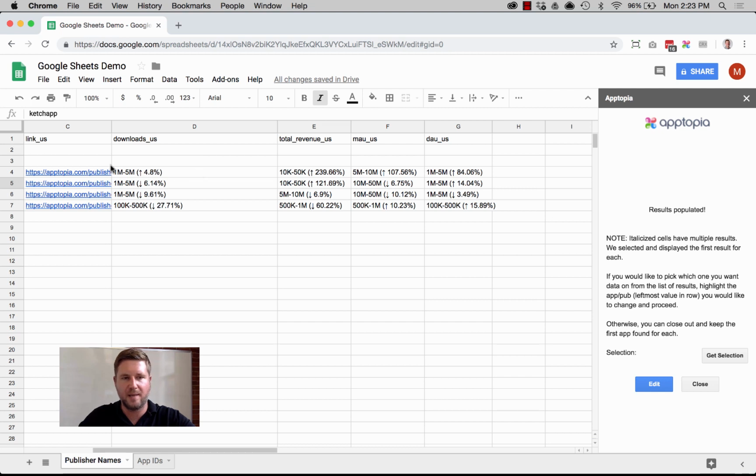We can see that Quali had between 1 million and 5 million downloads in the last 30 days in the United States. We can see they made between 10K and 50K, which is up significantly from 30 days ago. We can see they have between 5 and 10 million MAUs in the United States in the last 30 days. And then we also get the DAU metric, which for Quali is between 1 million and 5 million. Again, up significantly from 30 days ago.